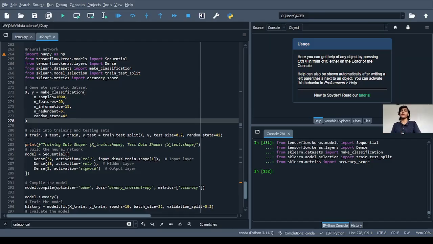We have created a data set with 20 features and split it into training and testing sets. This is X_train and Y_train, X_test and Y_test. These will split the data into training and testing sets.